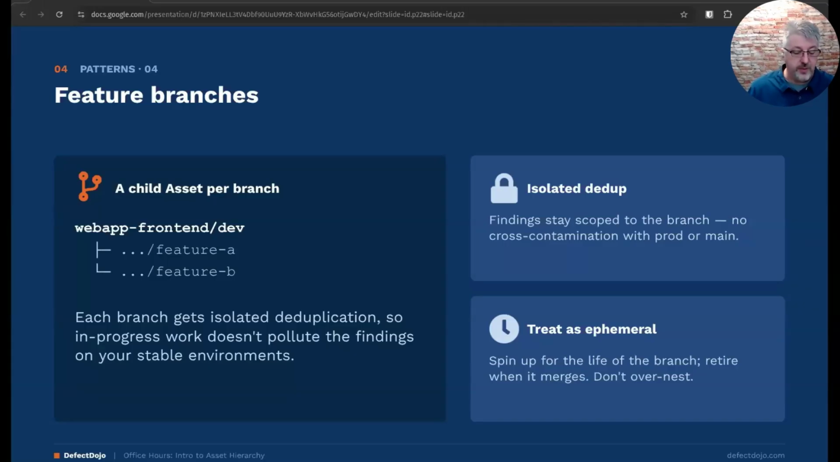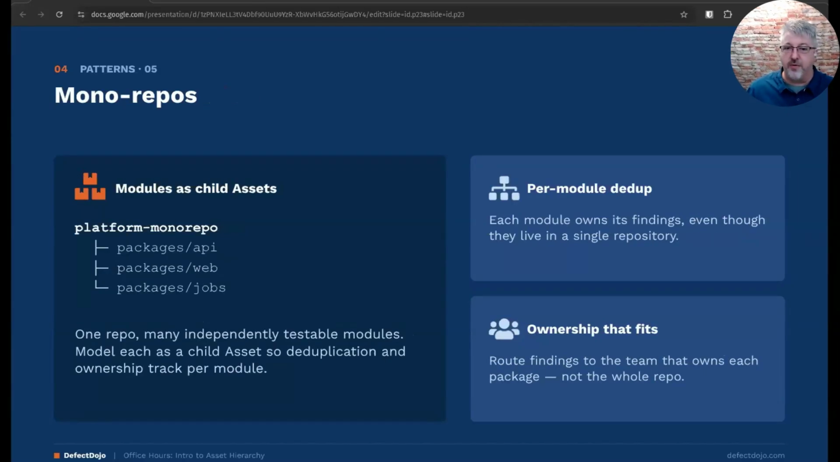Nothing wrong with using engagement dedupe. It totally works. But it's more cognitive load on the people trying to manage that, particularly if you start to get to big scale. I'd almost rather have a child asset, honestly, just to make the answer simple.